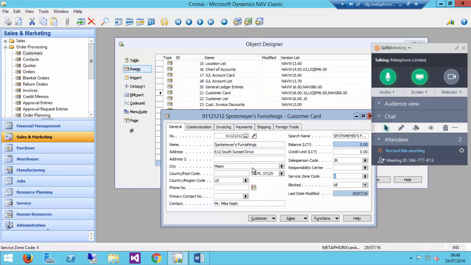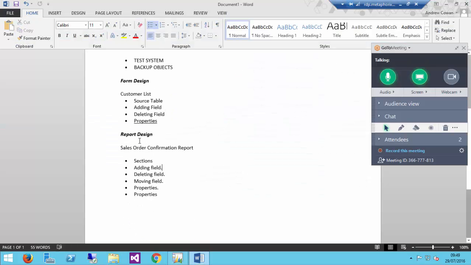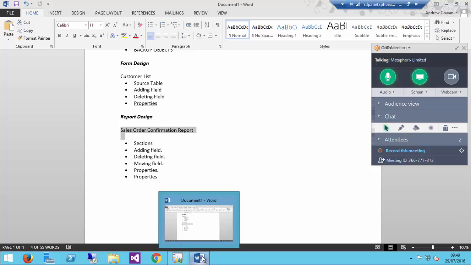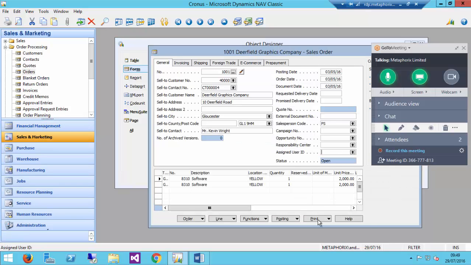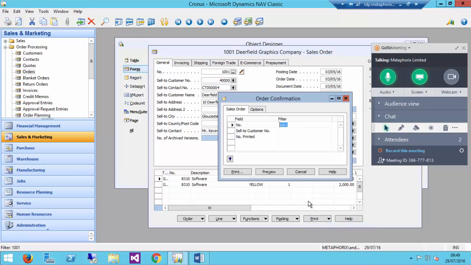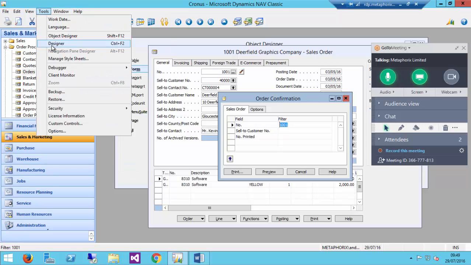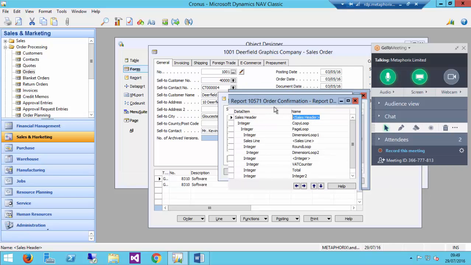let's move on to reports then. So today for report design, we're going to look at the sales order confirmation. It's quite a popular one that people want to edit and change. So the simple way to find out a report, as I showed you before, is you print your report like normal. So print order confirmation. You can then design it. Tools, Designer. There it is. I just use the shortcuts. It's Control F2, and it tells you the report ID, which is 10571.